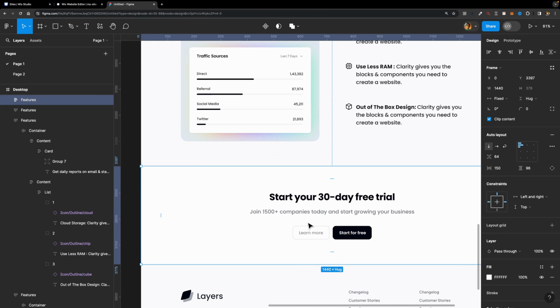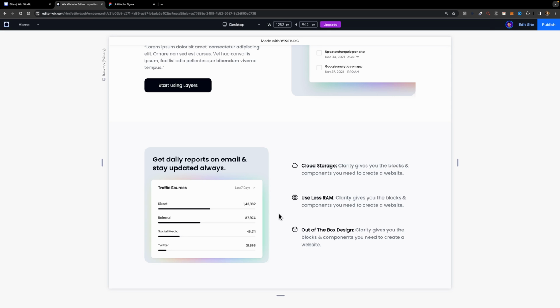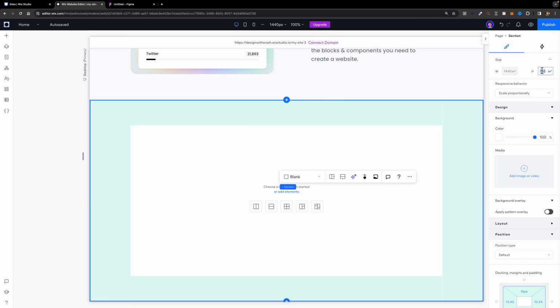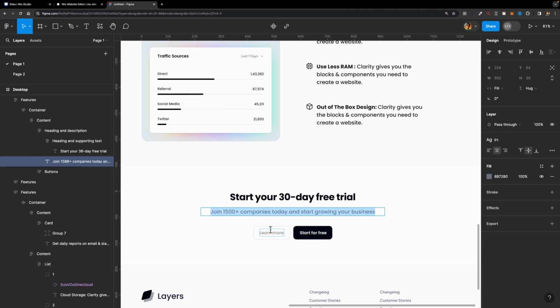It's going to be so simple. We just need one section. Inside, we need to have one headline, one paragraph, and two buttons. I'm just going to fast forward this process because it's quite easy. You just need to know that once you add a section, first you need to set the padding.